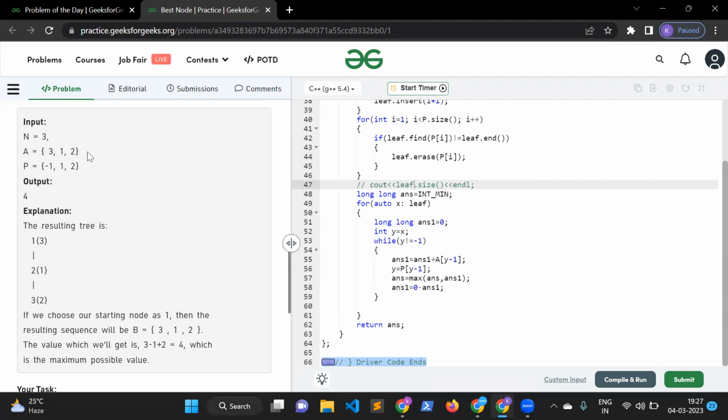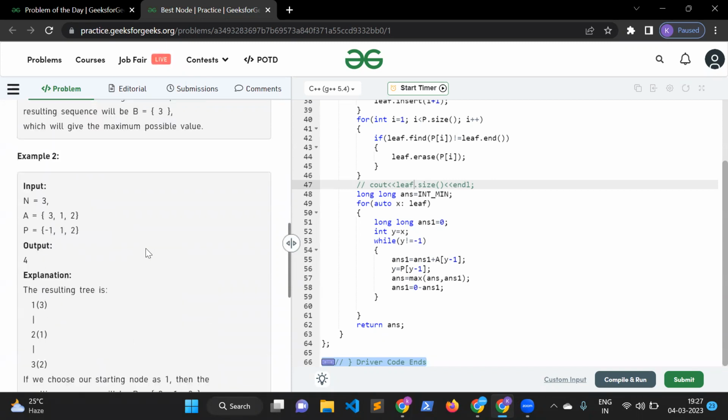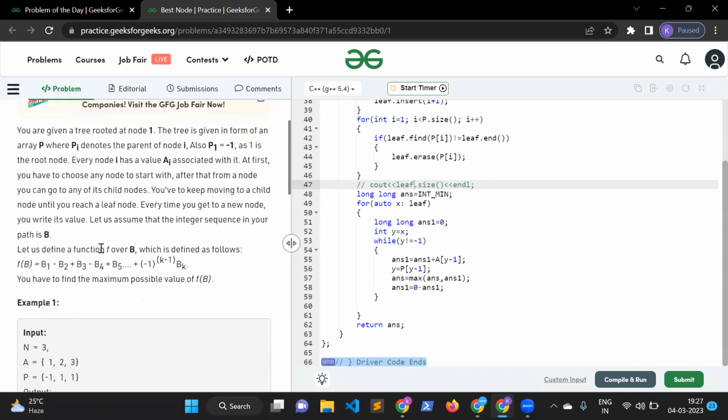Here, array A is 3, 1, 2. Value of 1st node is 3. Value of 2nd node is 1. And value of 3rd node is 2. Parent of 1st node is minus 1. It means 1 is the root of the tree. Parent of 2nd node is 1. And parent of 3rd node is 2. So 3rd has parent 2 and 2 has parent 1. And in the end, we have to find this one.